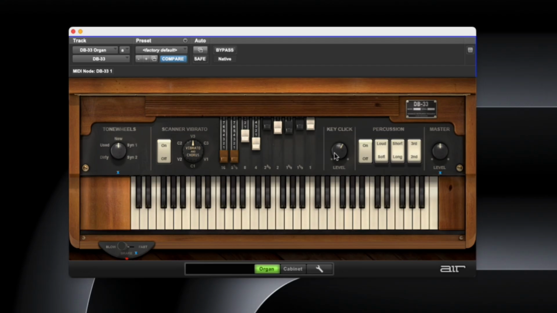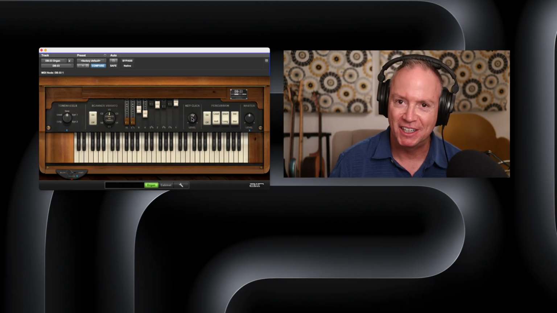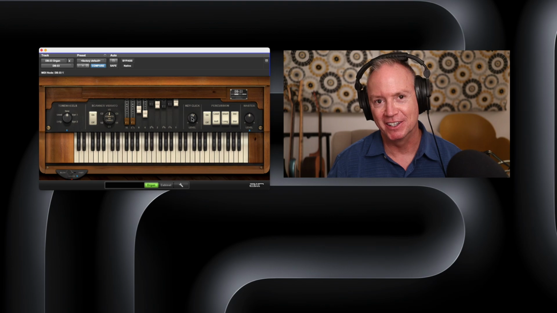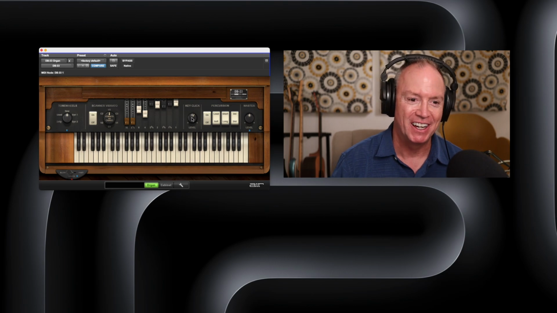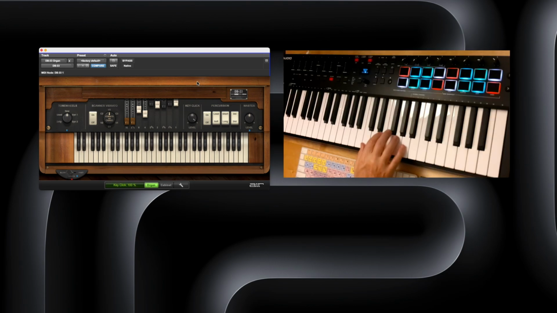Now, the next section is the key click. And one characteristic that the original Hammond B3 had was when the keys were struck, it made an electronic click sound. I'll give a demonstration. Here it is, the full click. All right, here's without it.